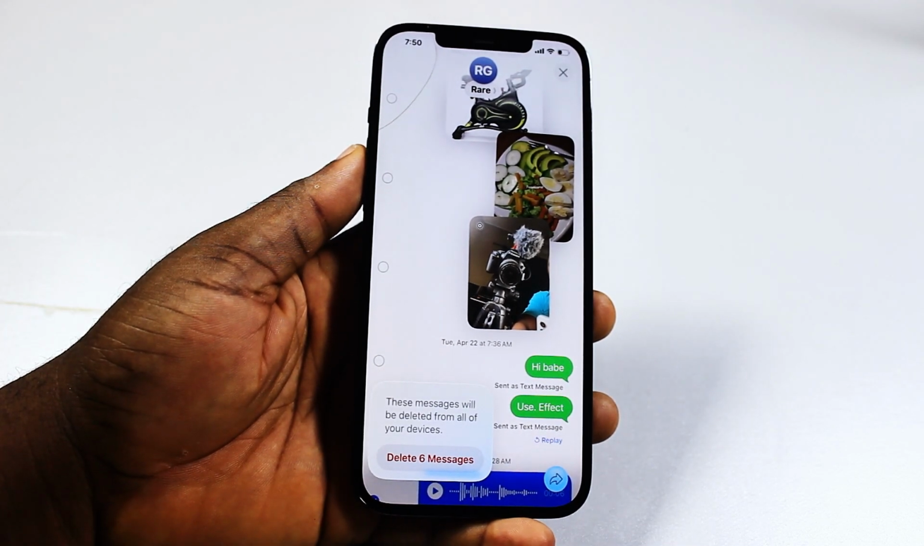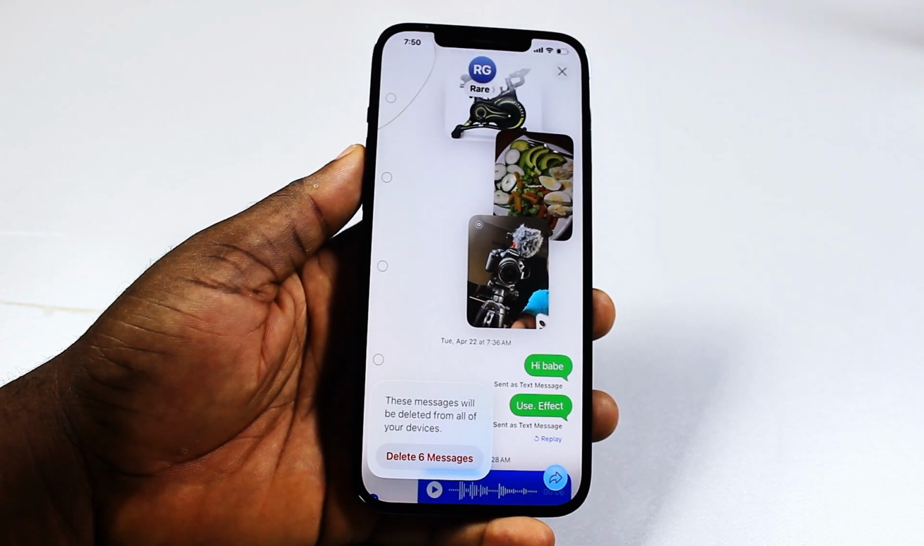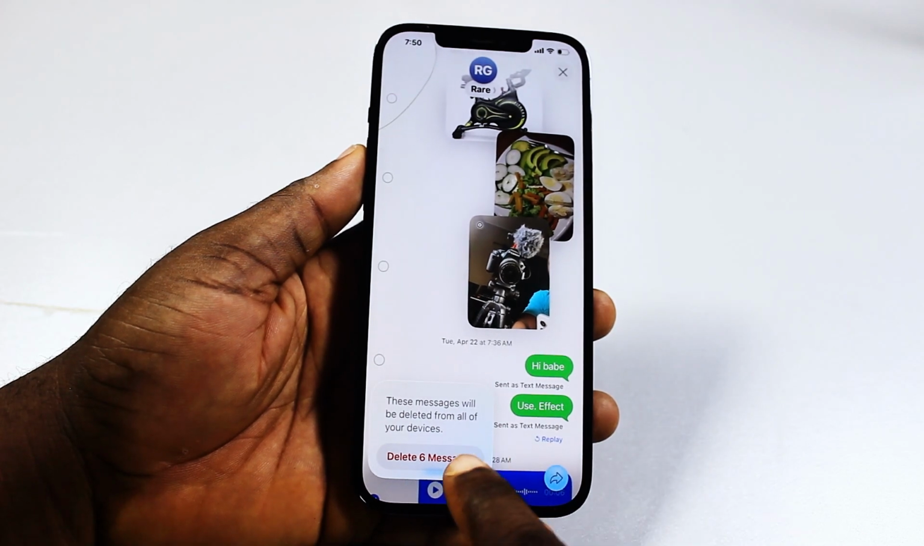Then you should see what it says, this message will be deleted from all of your devices. If you want to delete the photo, just go ahead and click on Delete X number of messages. And this is going to delete the photo.